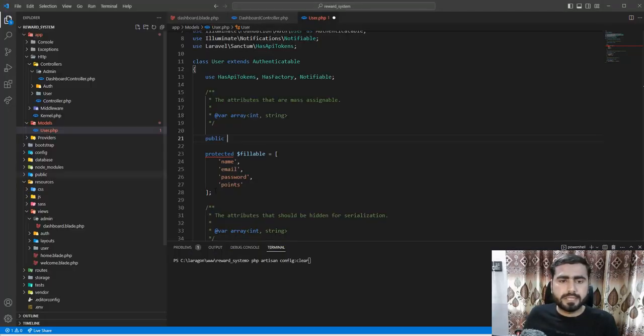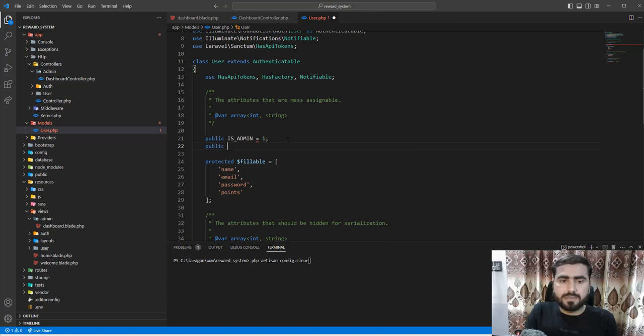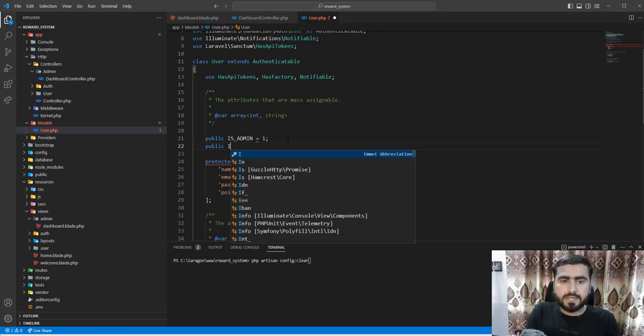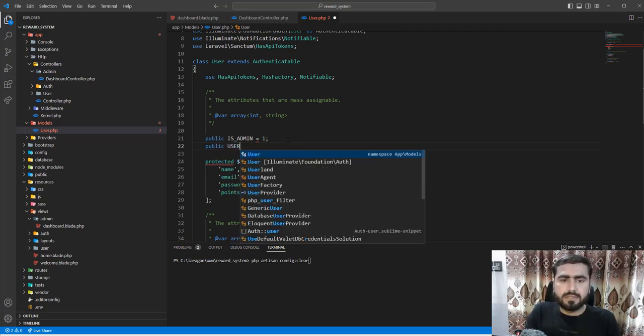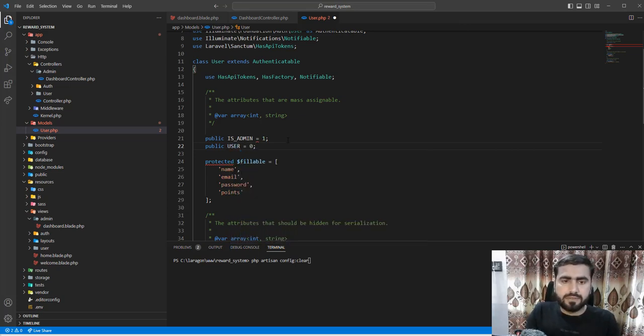Here I'm creating the constant. So what's the name of the constant? The constant would be IS_ADMIN. If it is an admin, I want to assign this one, right? And if this would be the user, I think I need to add a simple 0 and 1 like this. Oops, I need to add this constant here.